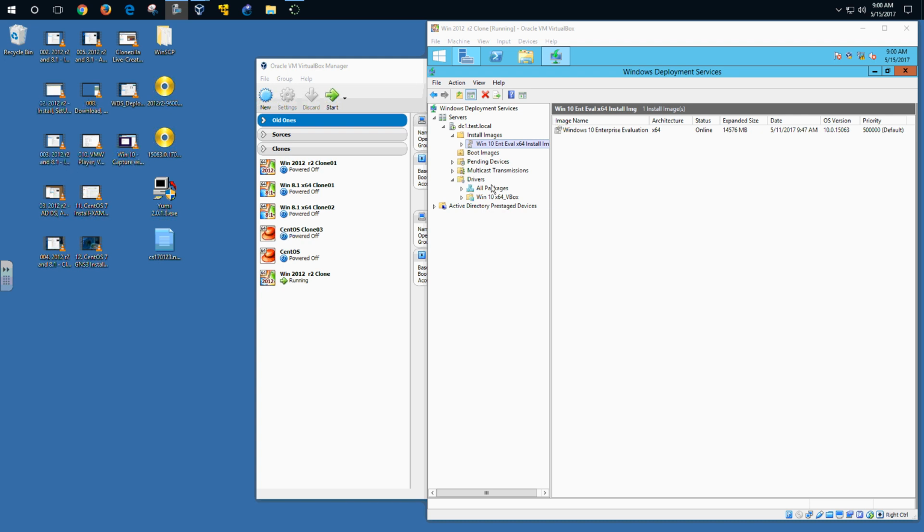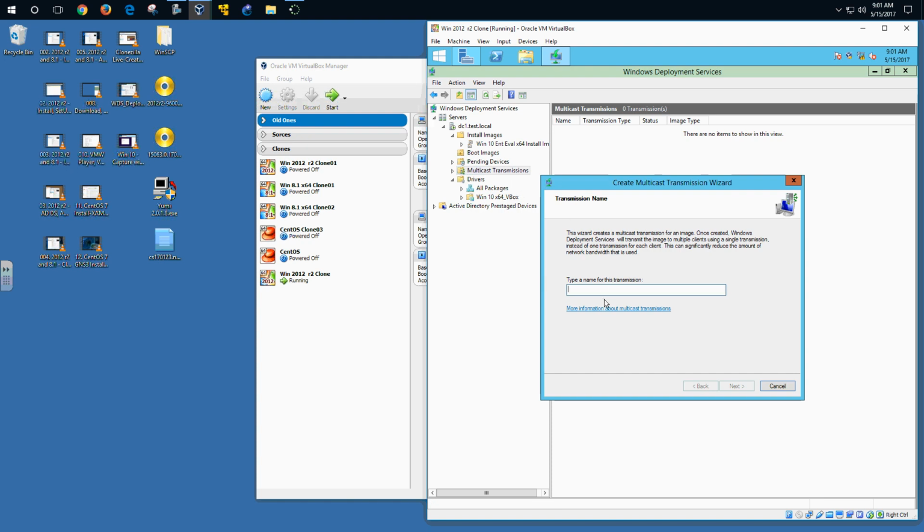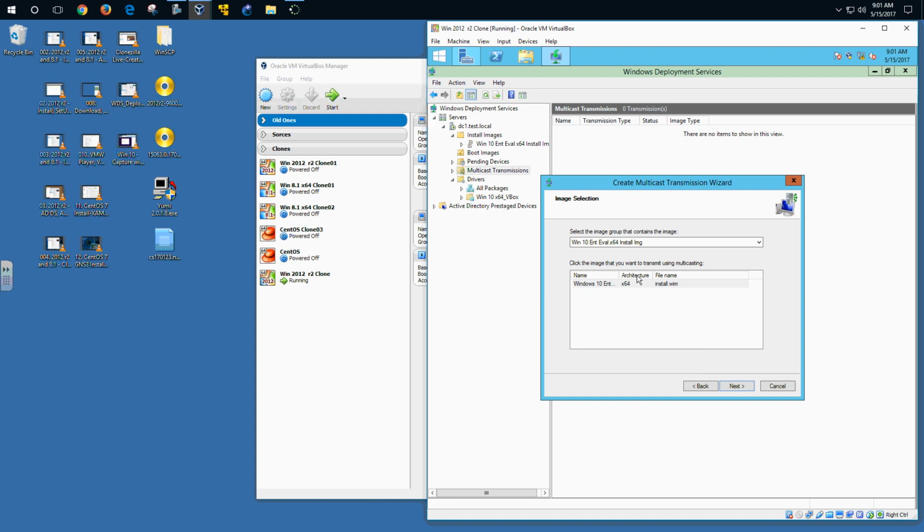like to deploy several machines simultaneously. The better way is to do it with this multicast transmission option here. What I do, I just right-click on it, and I'll do create multicast transmission. I'll type the name of this thing. I'll call it test one, let's say. Okay. I'll click next.